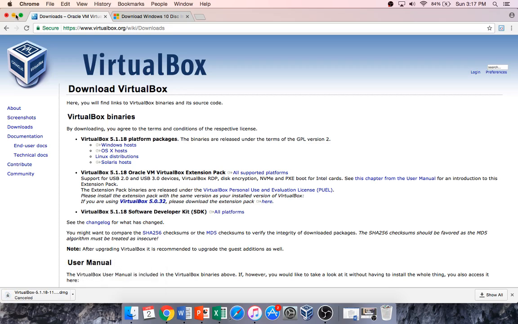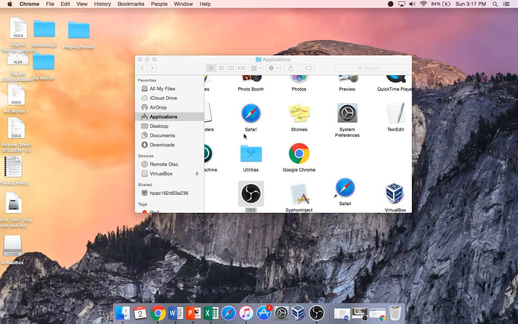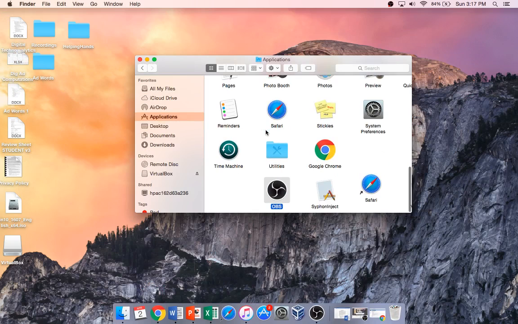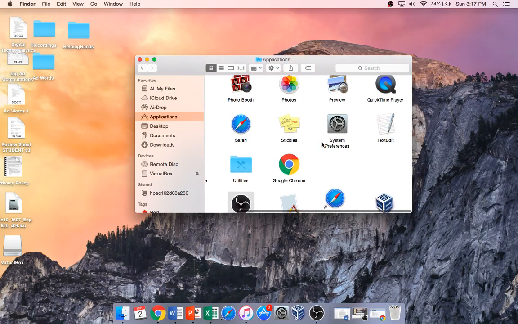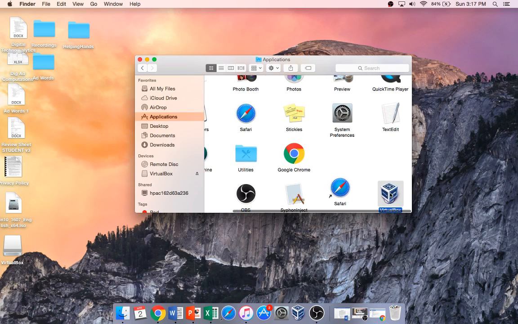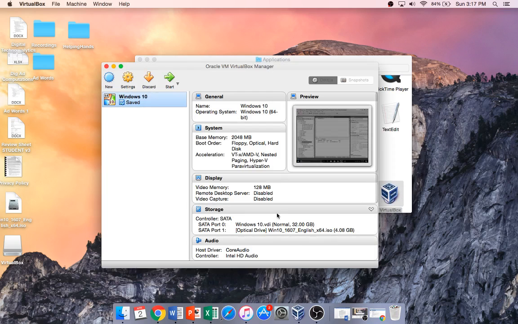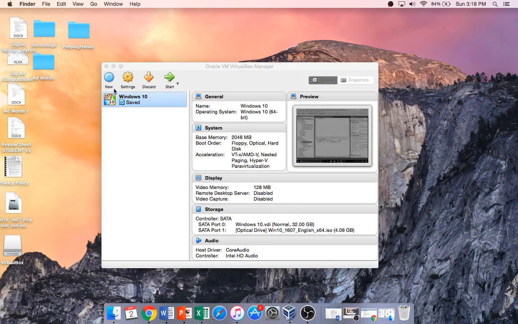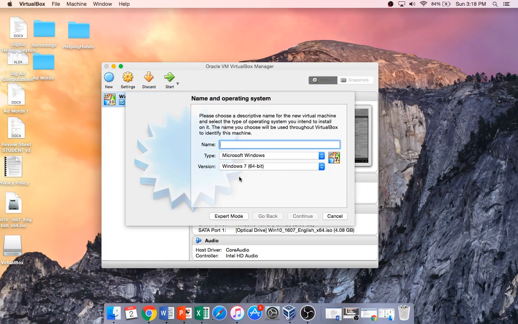All right, so once that is downloaded, you should be able to find it in your applications. So if I can find my VirtualBox in here somewhere, it's a mess. All right, so right here. Now, if you click on that, this should open. It's going to take you to a screen like this. And this is my one that I'm currently using. But if you guys push New, you can name it whatever you'd like.